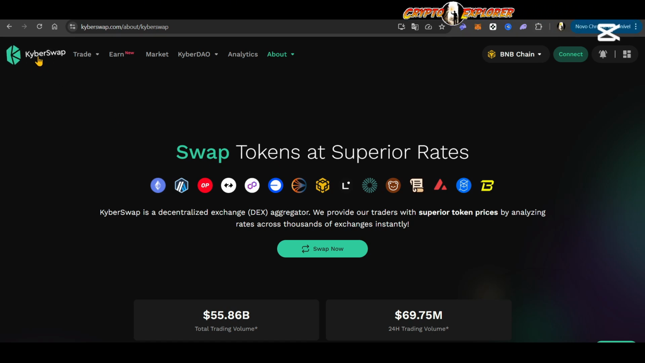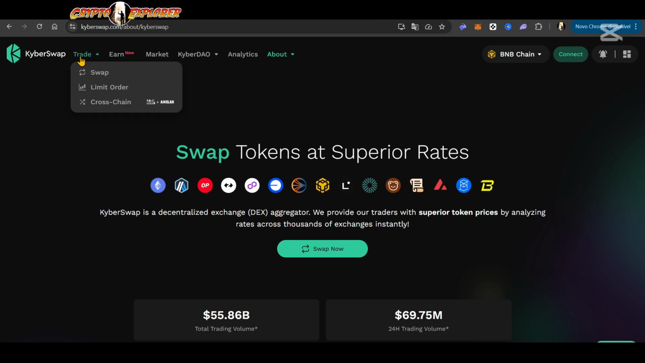Today we're going to take a look at KyberSwap. This is a DEX aggregator. We're going to go through everything they can do on today's video. You can trade, do a regular swap, set up limit orders, and even cross-chain swaps.